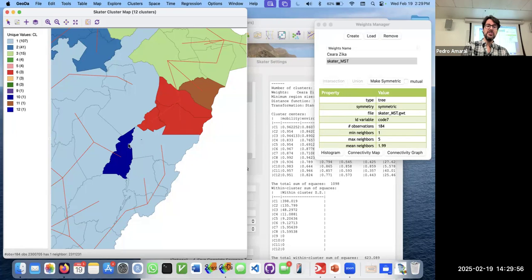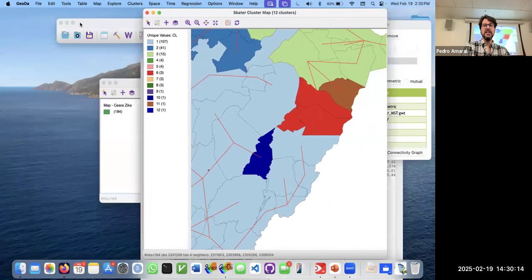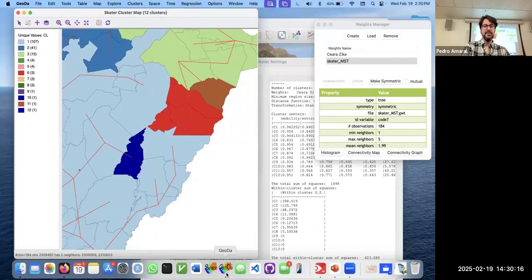So the only way for these two regions to be part of the same cluster would be if all the other regions connecting them were also part of this cluster. Does it make sense, right? Because they are not connected by the MST. So the MST, it started, the scatter actually, it started with that other map.